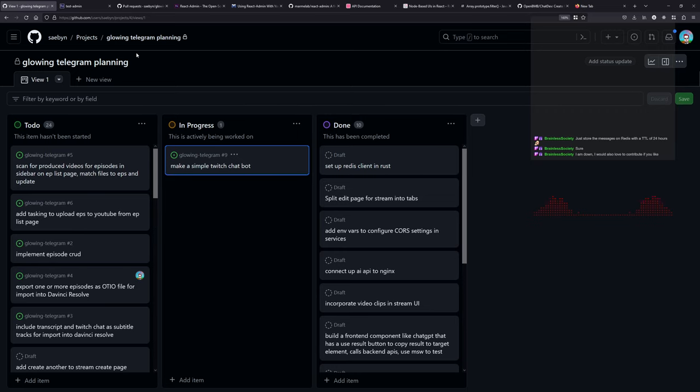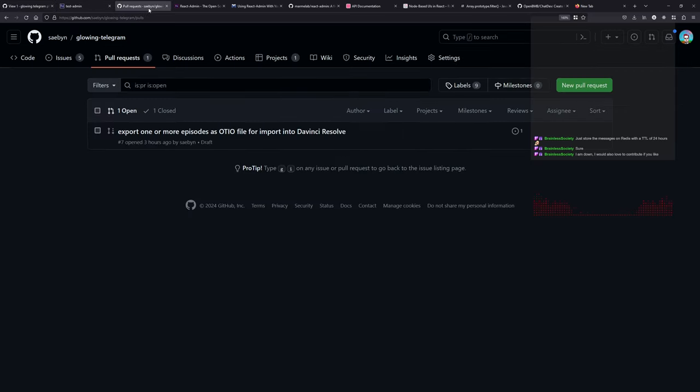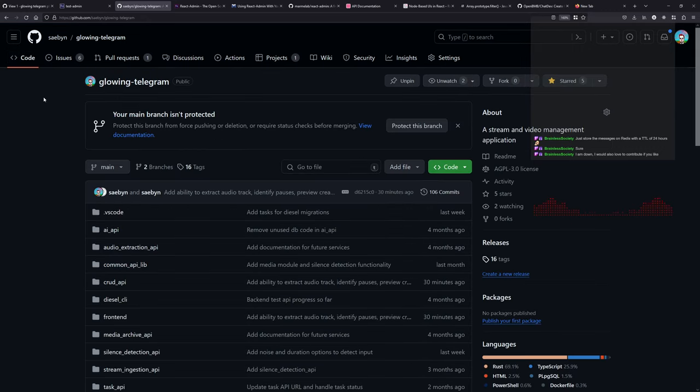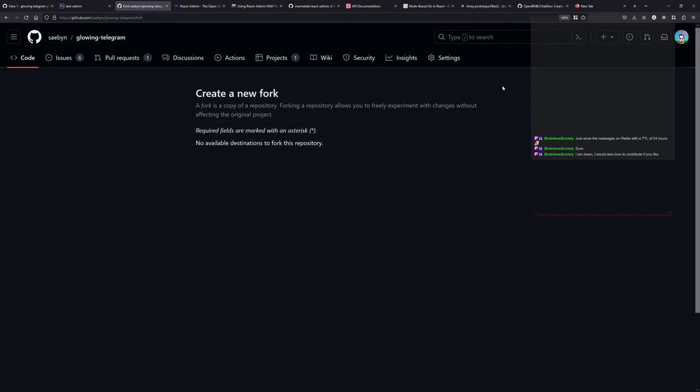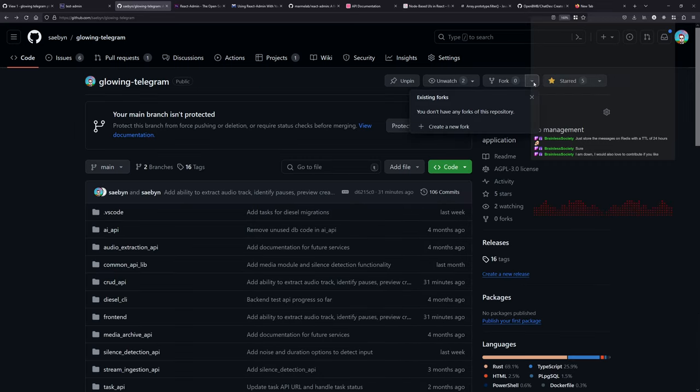Yeah, you're more than welcome to. I believe the repo is forkable, so you could fork and open a PR. I can't because this is my repo, but anyone else could create a fork and then do a pull request into it. So that's an option. So let's get set up with Elixir.